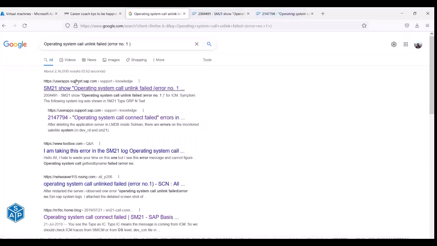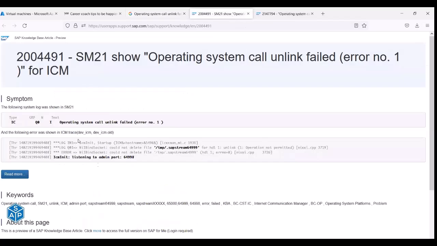Try to refer to the links which are as close to SAP as possible. For example, go for the support.sap.com URL. Go for the SAP Notes. Go for the SDN, SAP Developer Network. Go for the SAP blogs. These are the more authentic and most reliable information sources. If you don't find the source here, then you can go for some third-party links. So right now, I see this is an SAP note.